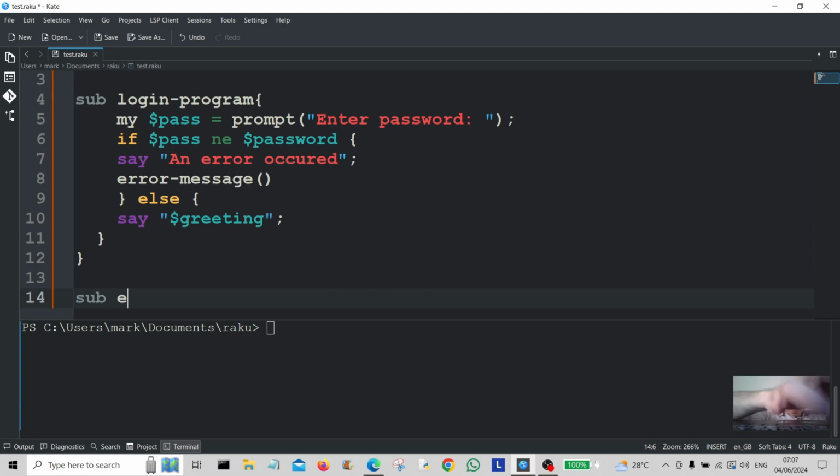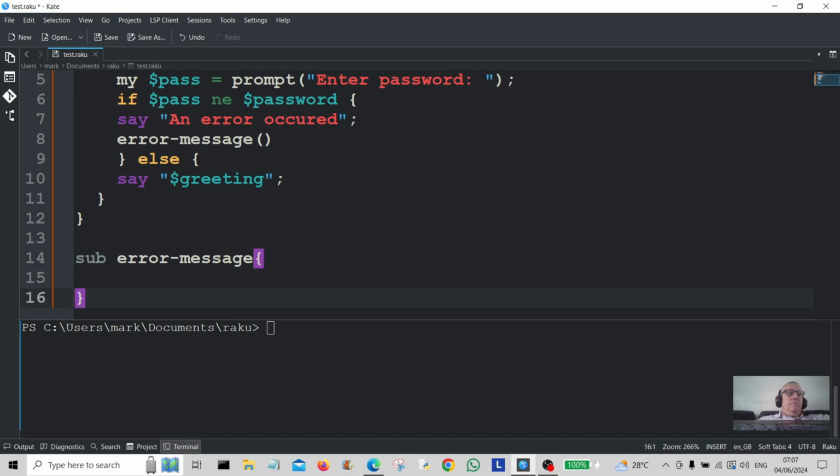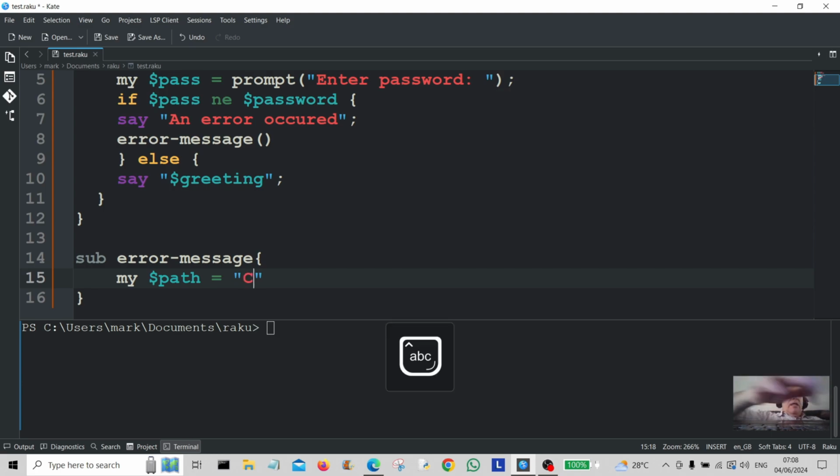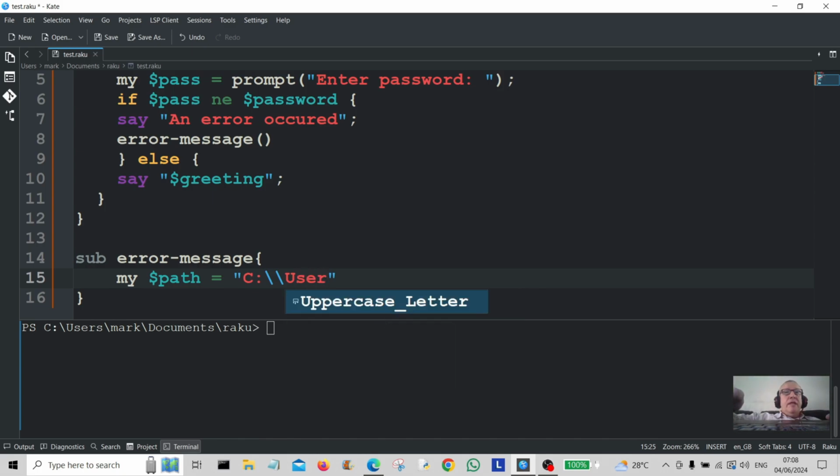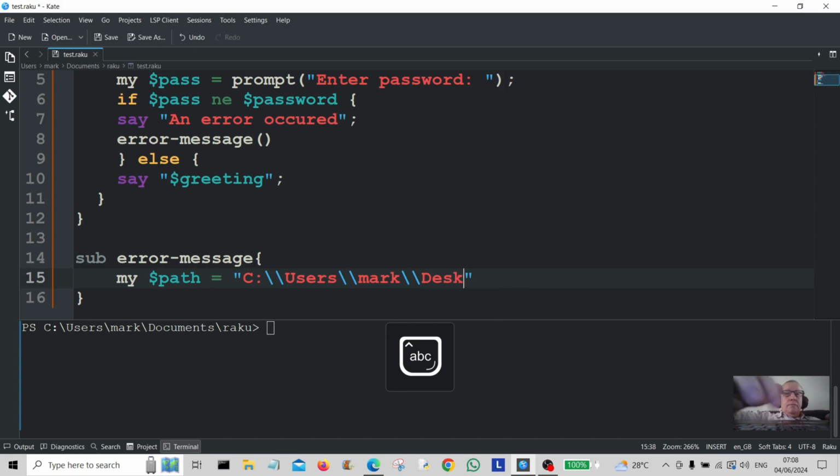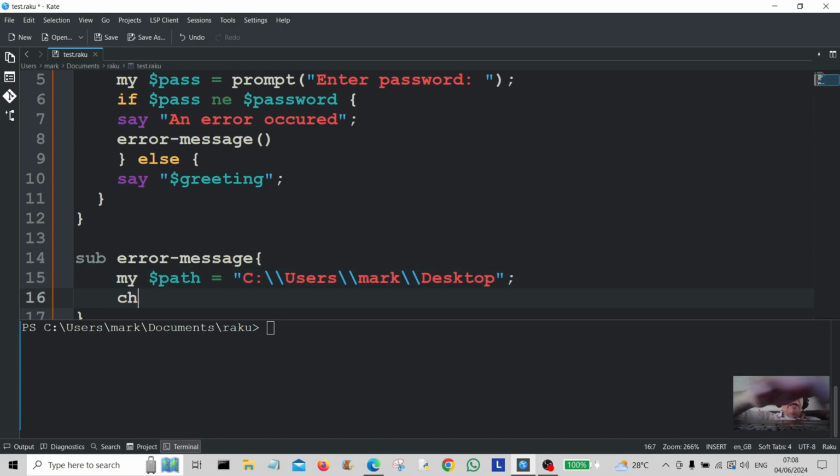Okay, let's create the new subroutine. So that's going to be called error message. Right. Let's create a scalar variable called path, because we're going to create this error message on my desktop. So this here is the path to my desktop. It's not the path to your desktop, so you will have to find out what your unique desktop path is. Or else if you simply type this, you'll get an error. Okay, once we've typed that in, we have to use chdir, change directory to this path.